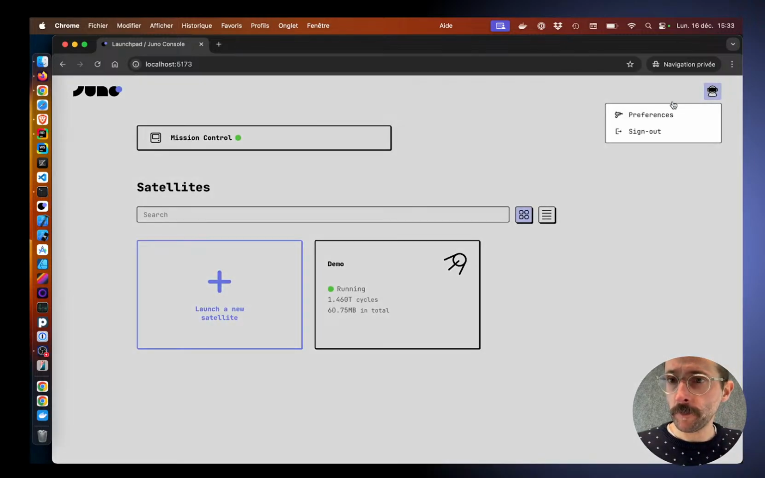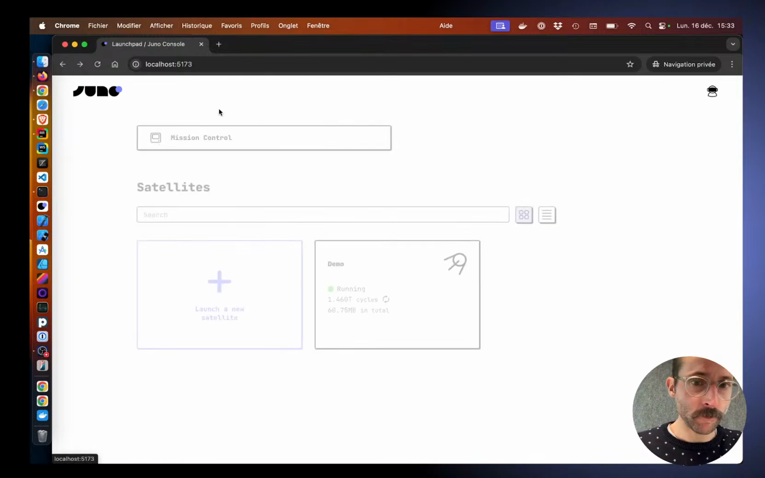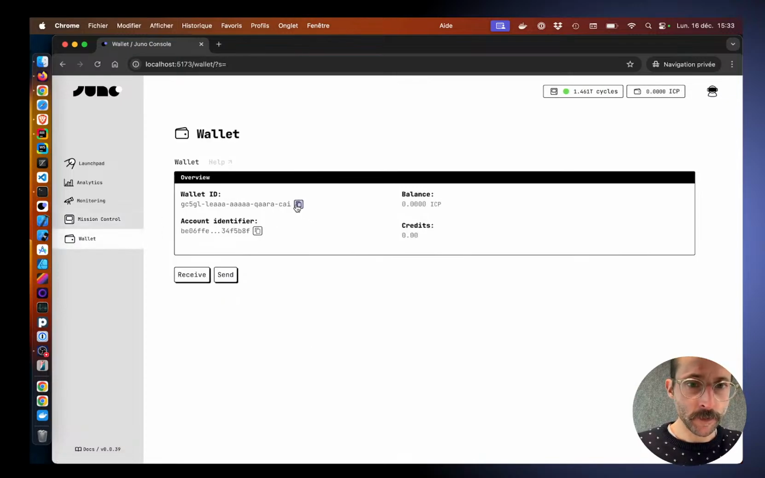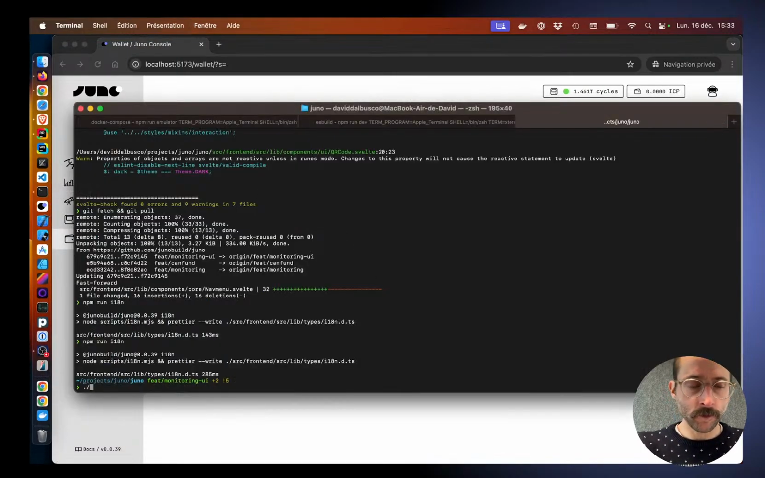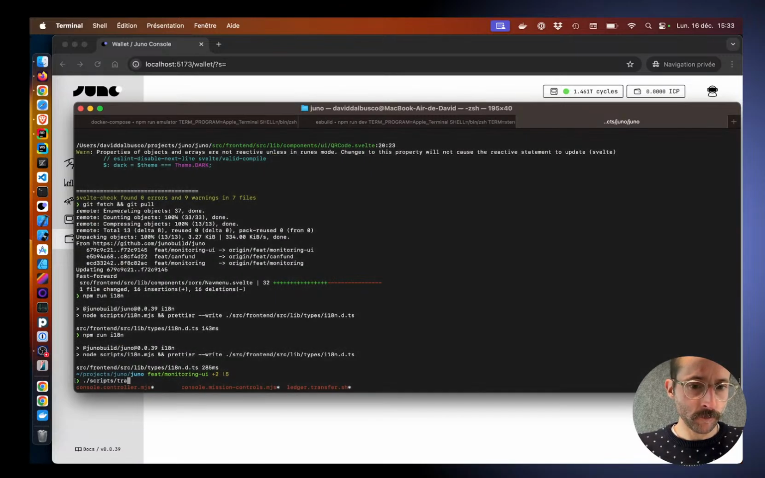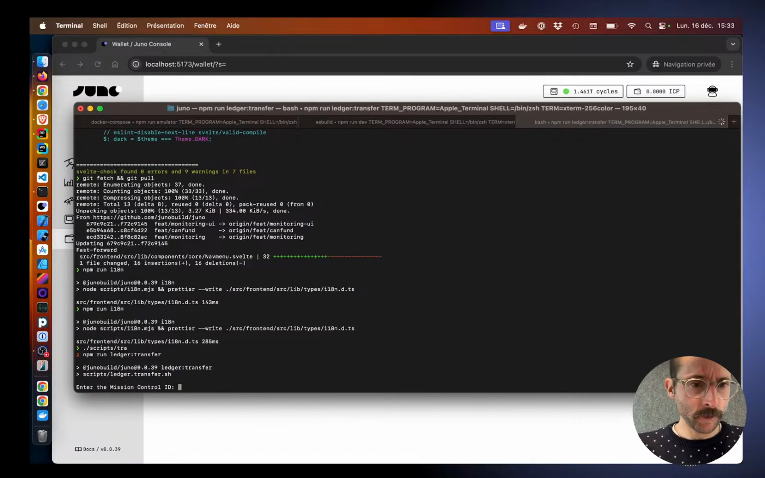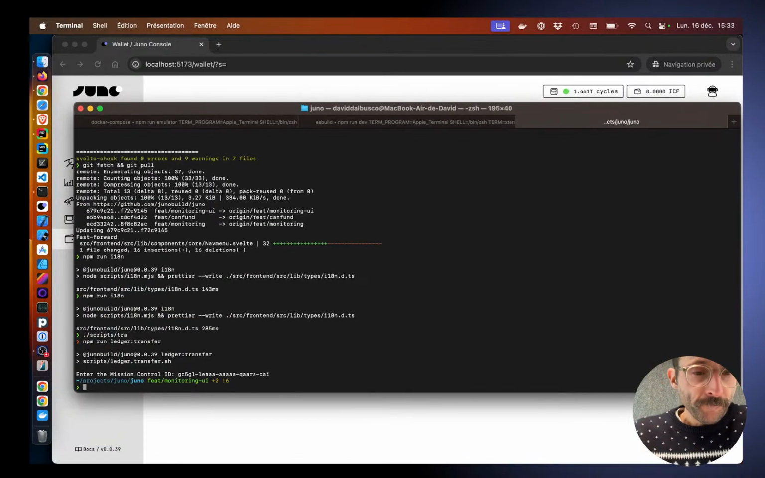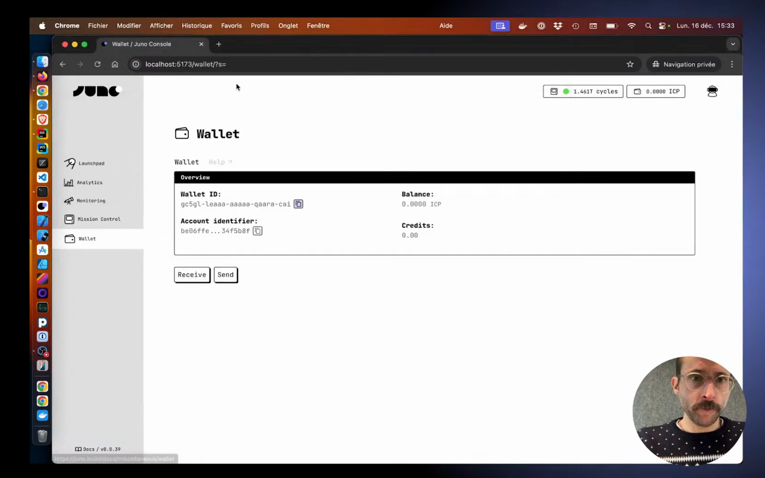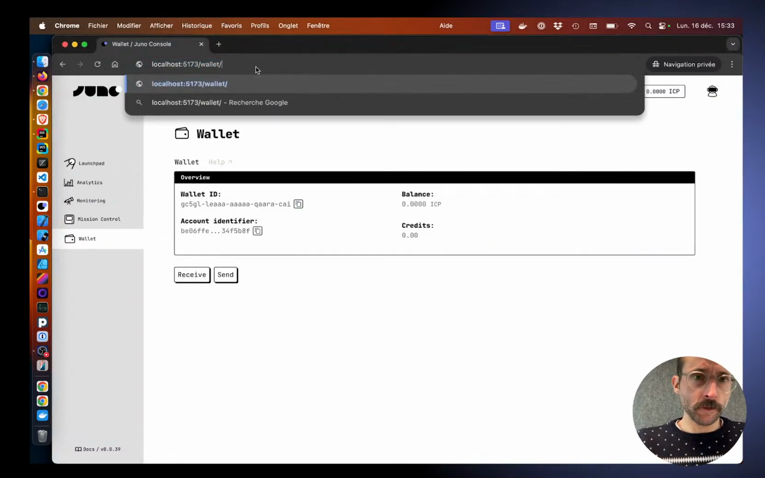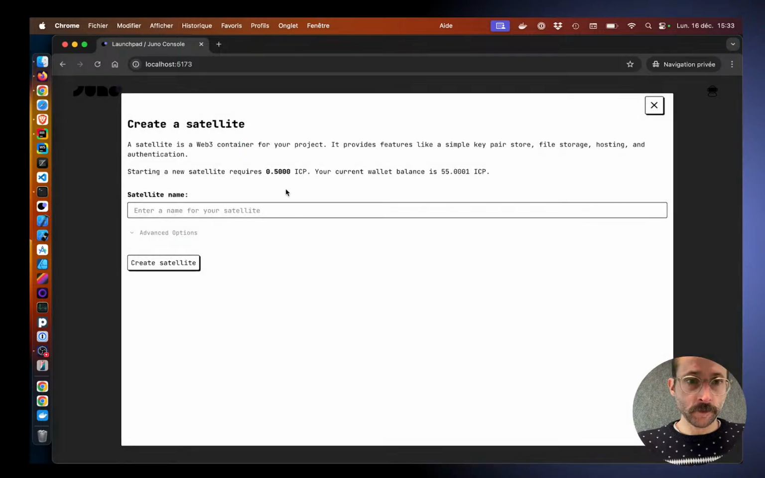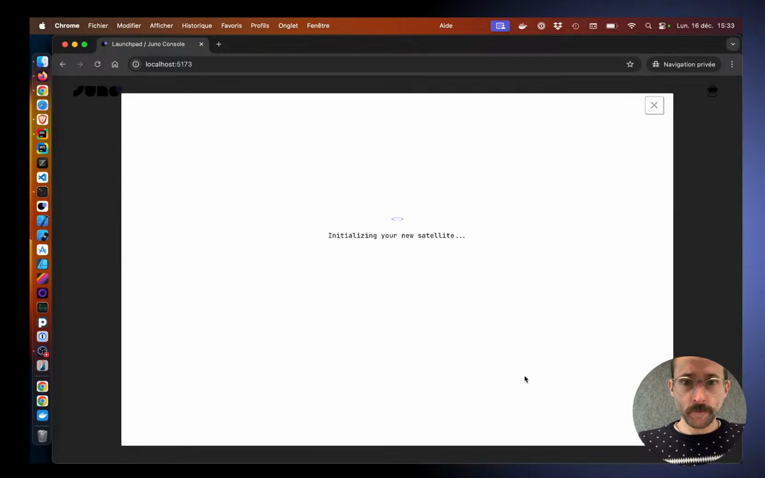So technically I need to get ICP locally, so I'm going to get to my wallet, get the ID, and here when I work locally I have like a transfer. Yeah. And you see here I can give my mission control ID or wallet, and after a bit, yeah, I got some.